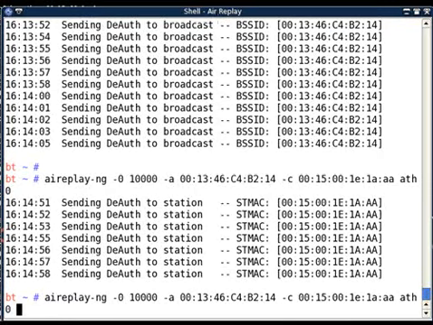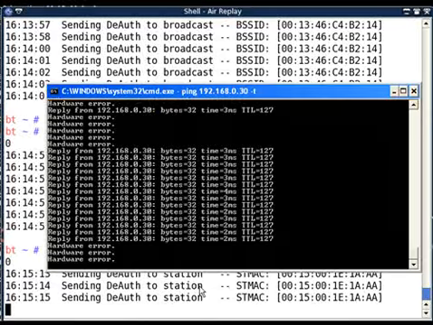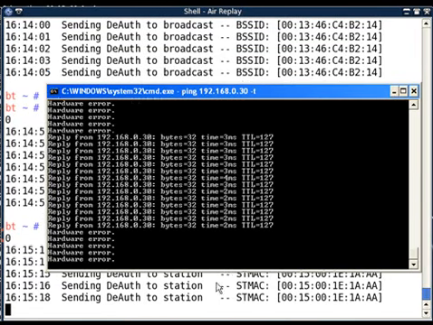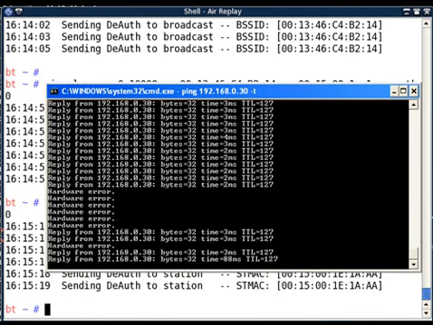I am launching the deauthentication attack, giving the BSSID and the client's MAC. I have launched the attack. Let's see the ping. Ping has stopped again. I will stop the attack. I have stopped and the ping has resumed. Why is this happening?